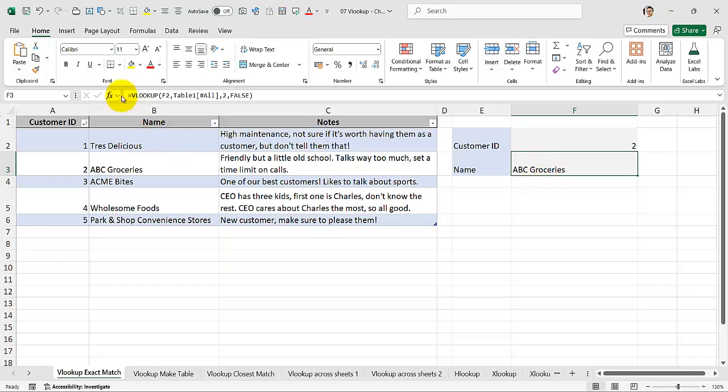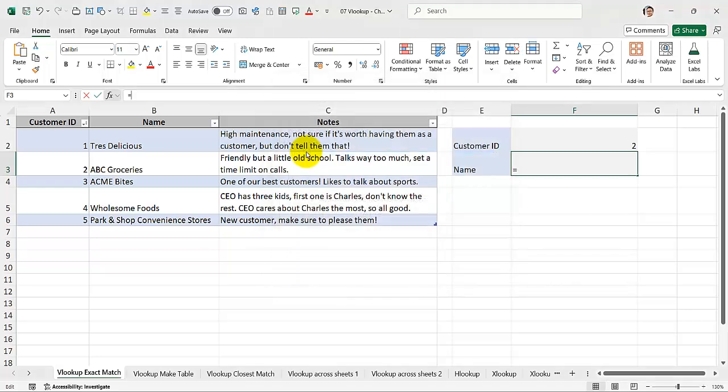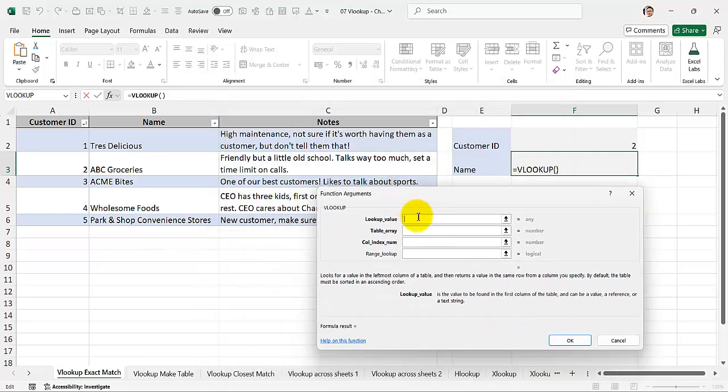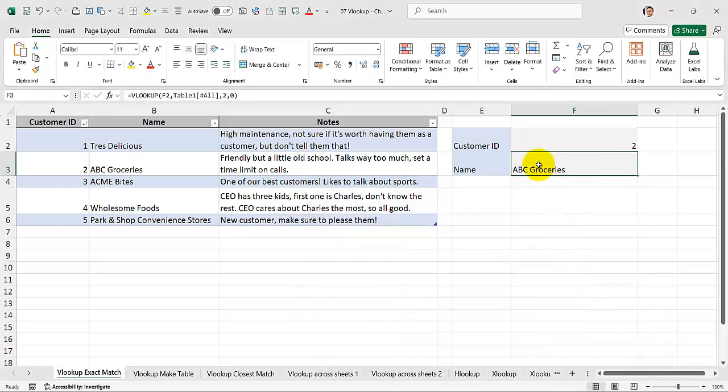This is one common method. The other way to enter the VLookup is using the Insert Function button on the top. Search for the function you want and double click on it, and it will come out with the same thing. Your lookup value is here, your table array is this whole thing, the column index is 2, and the last one is FALSE. FALSE can also be replaced with 0. Click OK, and here we go. That is the VLookup exact match.